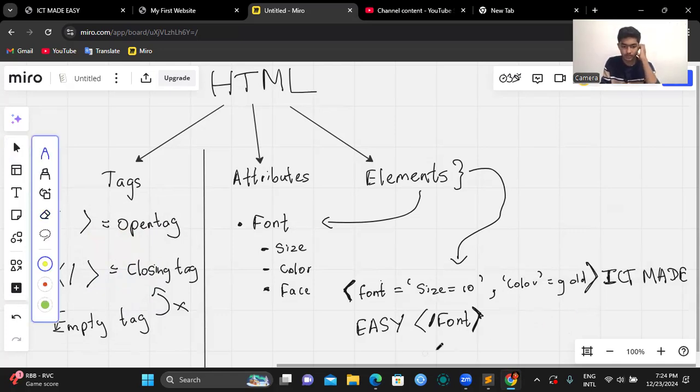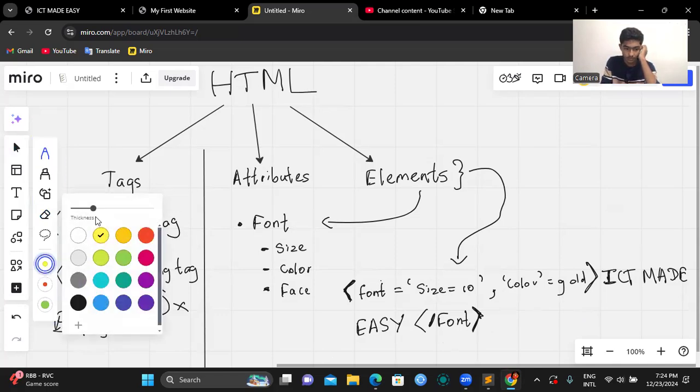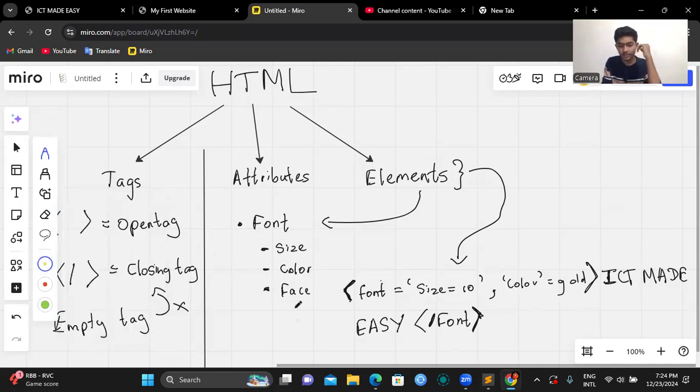Okay. So just drop me a message faster. Make it fast. Okay, I got one. I'll read it loud. So the sentence ICT made easy will be converted with a font size 10 and with color gold. Correct. So it will be in size 10 and color gold.